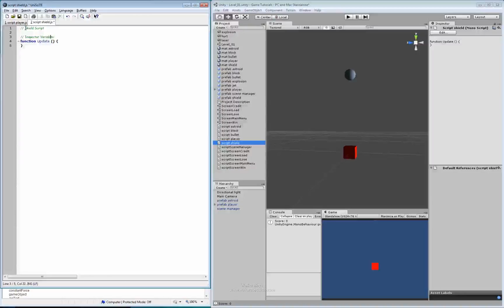And what do we want to set our health to? Let's say we've got our variable, shield health, or strength. And we'll say this is going to be equal to an integer, and we'll make it at least, say, 3. That'll be the strength of our shield.